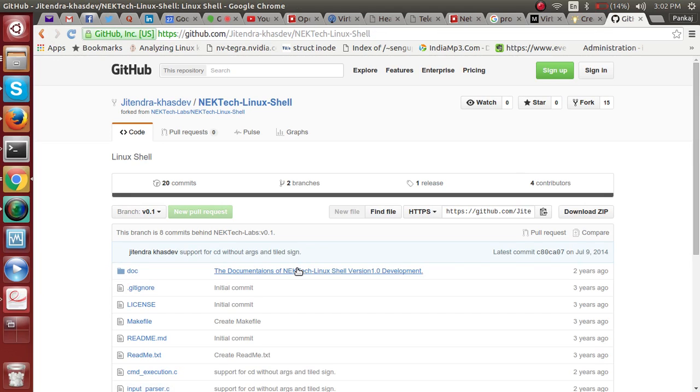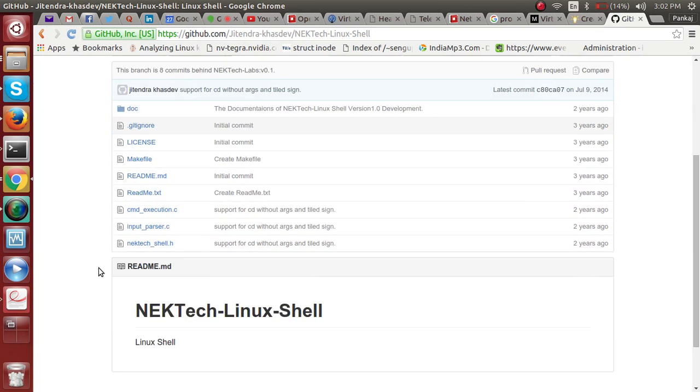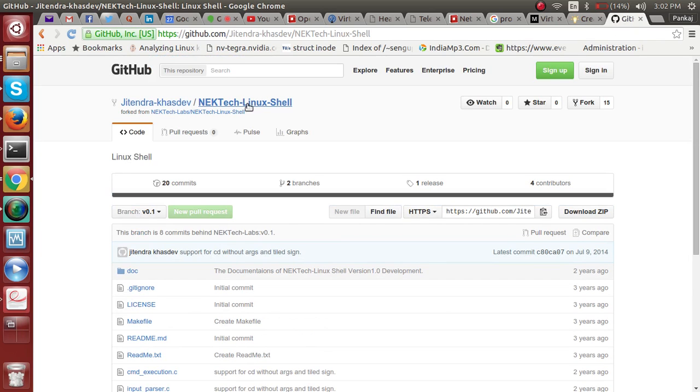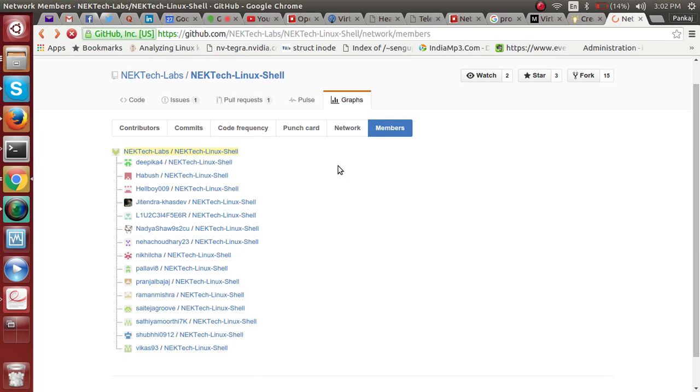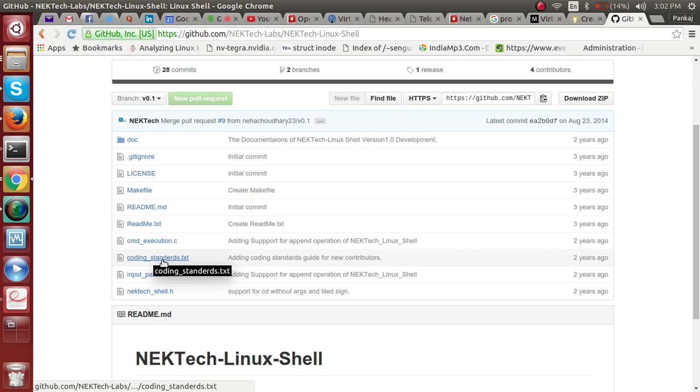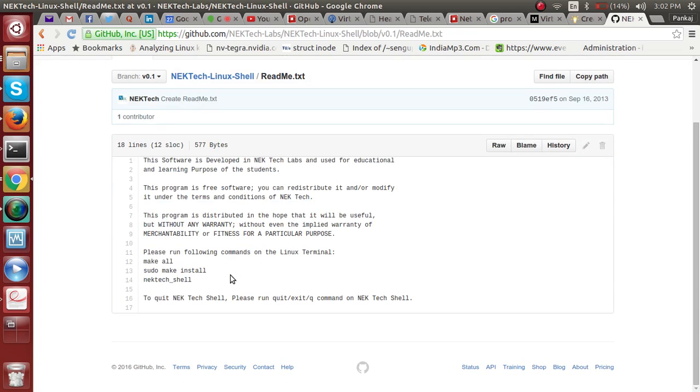Okay, so you can have a look at this source code. This is very basic and very important one, I would say. You can have a look into Nectec Linux shell source code, and it will be really good to have this. So you can even install it in your Linux box. You can find the steps to do it.